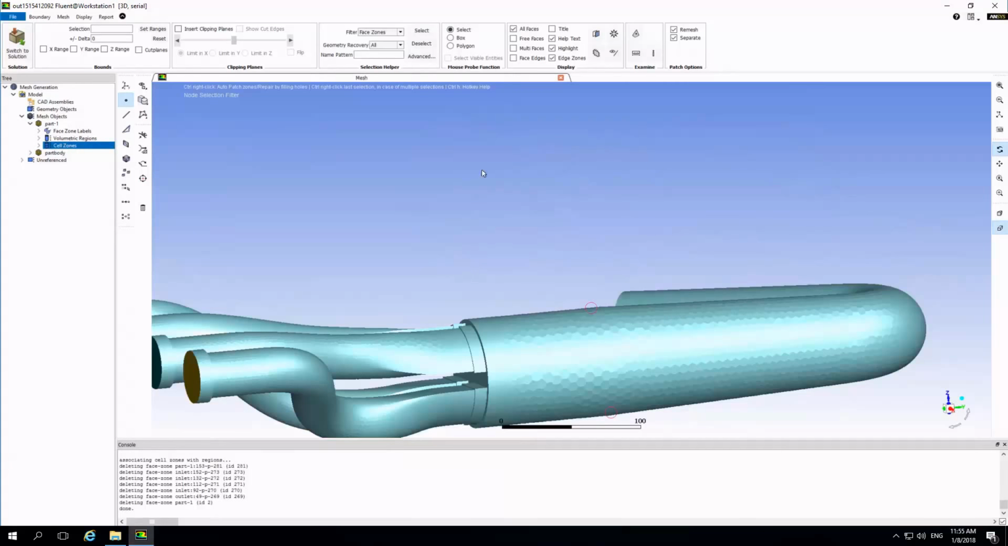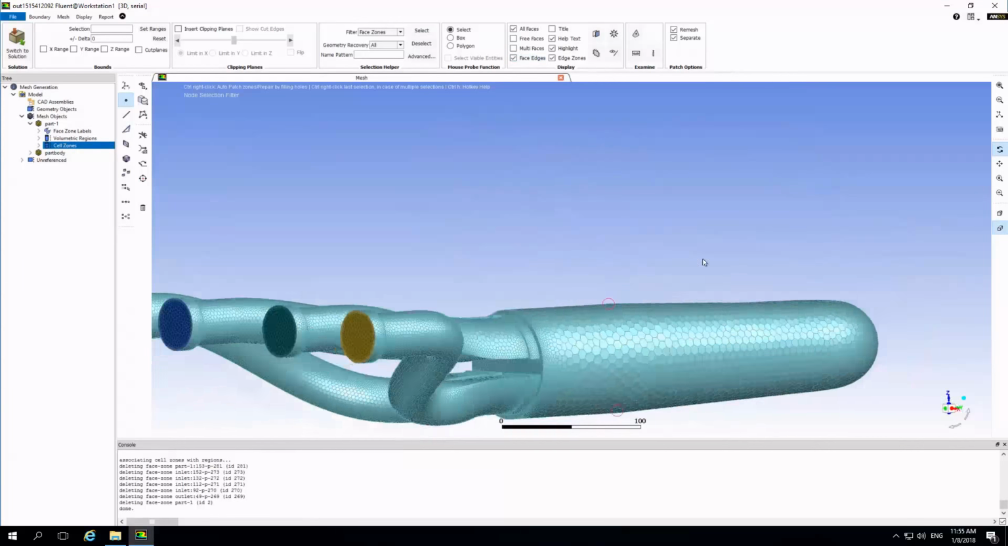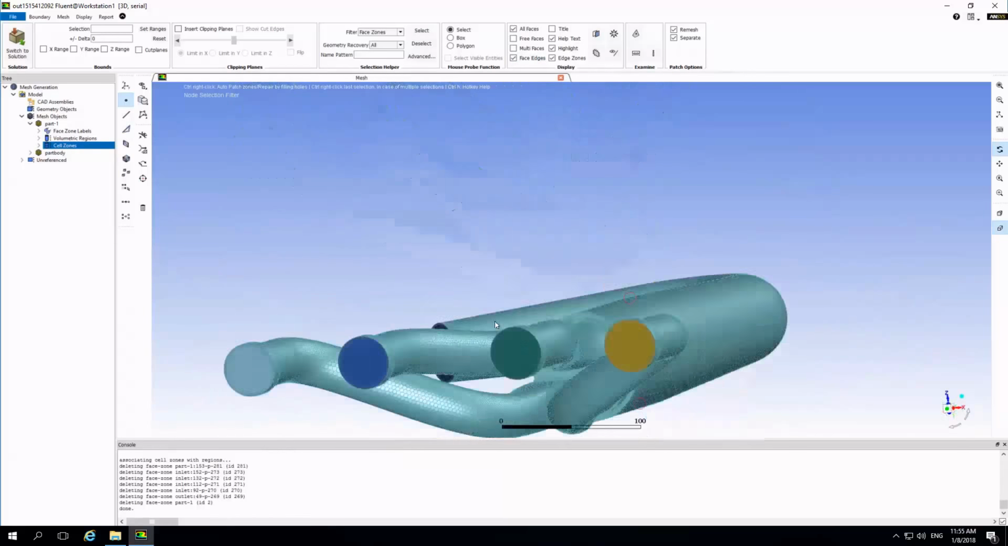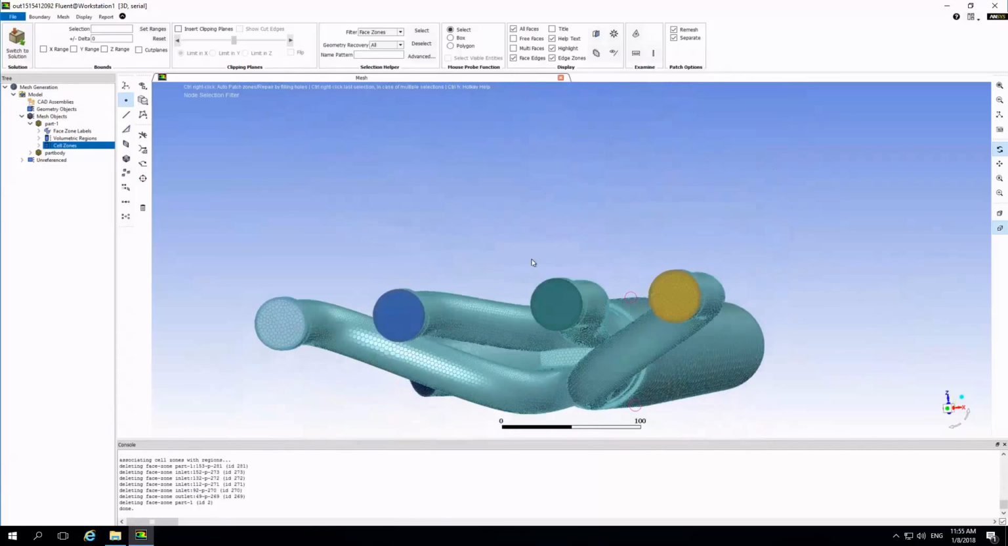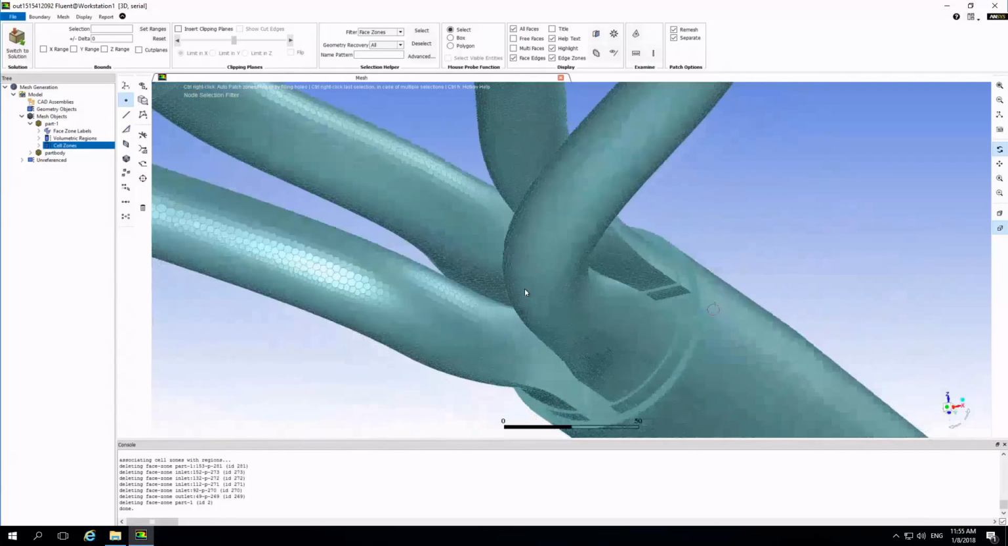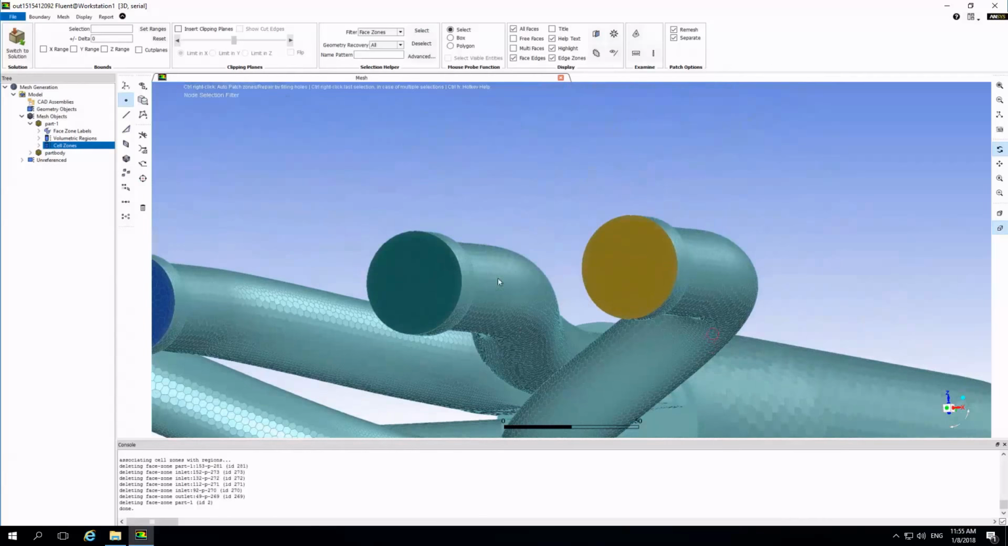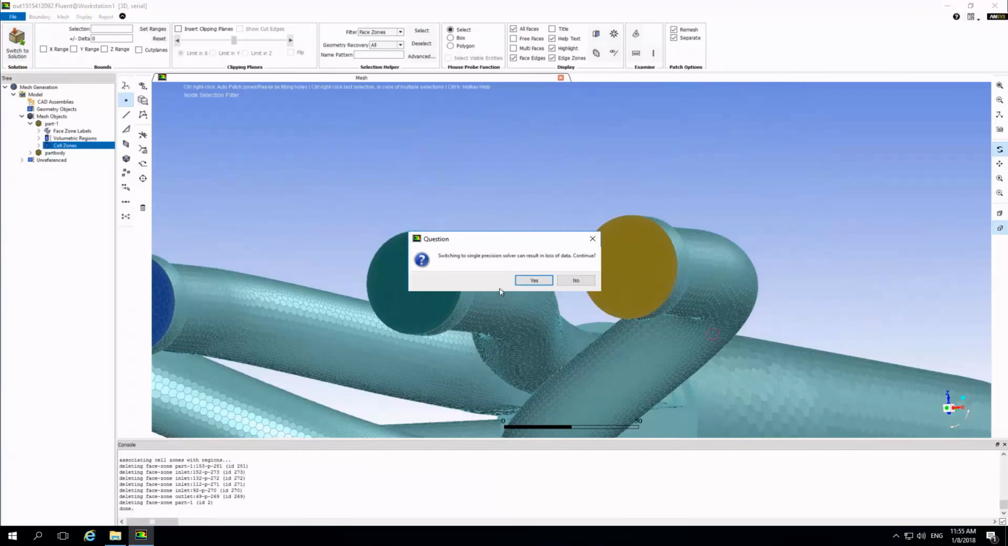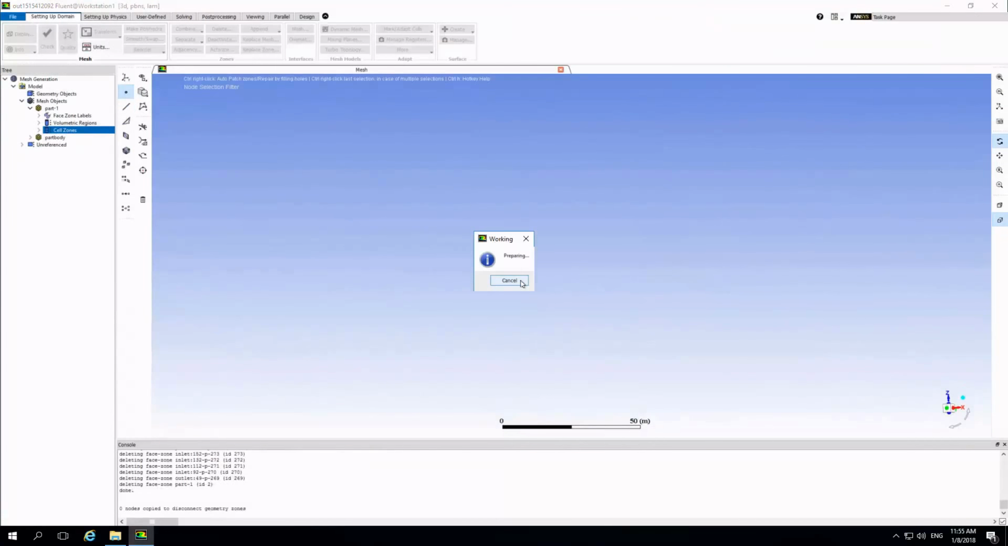You can see this is a volume, fluid volume, and you should select face edges to see exactly how it looks. It looks like a well defined mesh. So now once the mesh is defined, let's go to the solving mode.